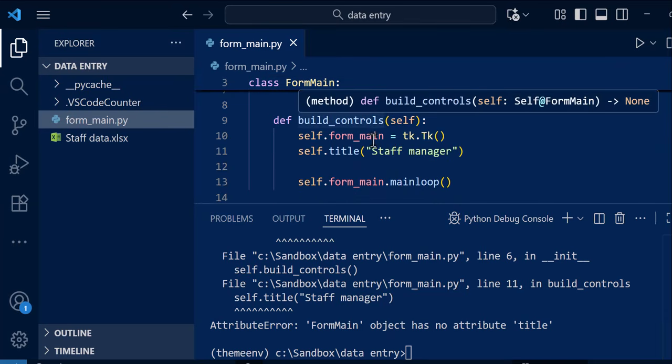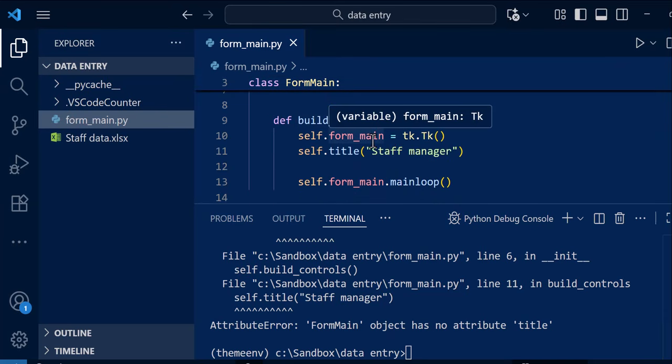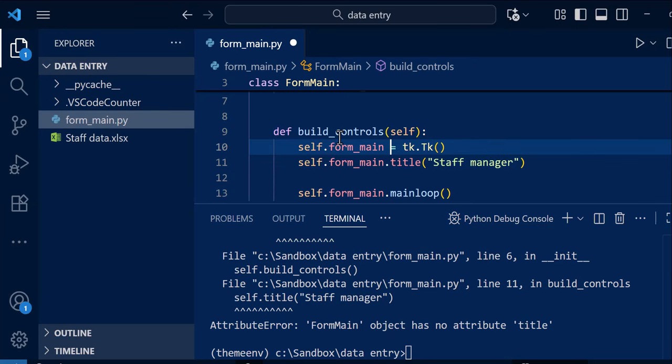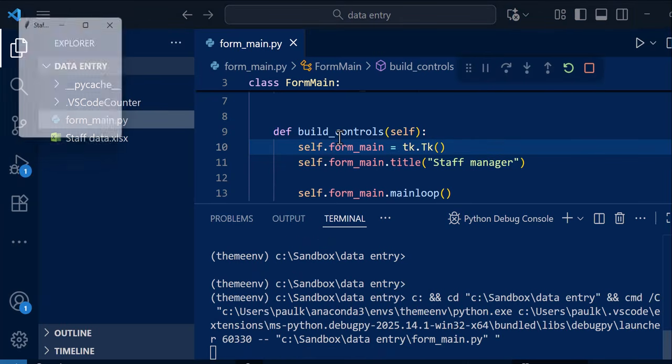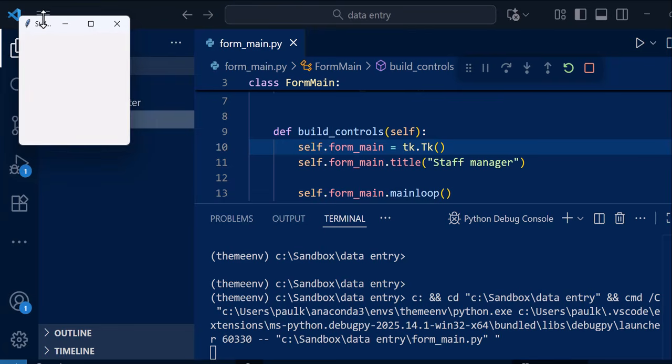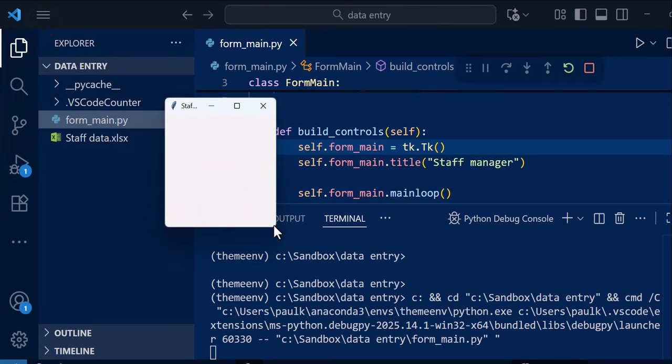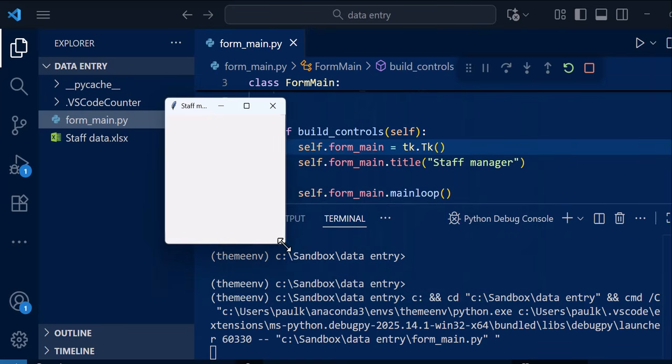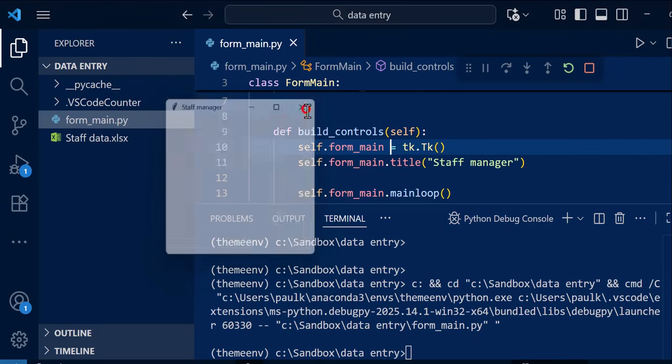And this has no attribute. So form has no attribute. This one should be form main. So let me just put the form main there. And then if we run the code, you can see that it brought up our user form. The user form doesn't really show much. It's just there and it just has the title. So that's all we've done. We've created just a very simple user form so far.